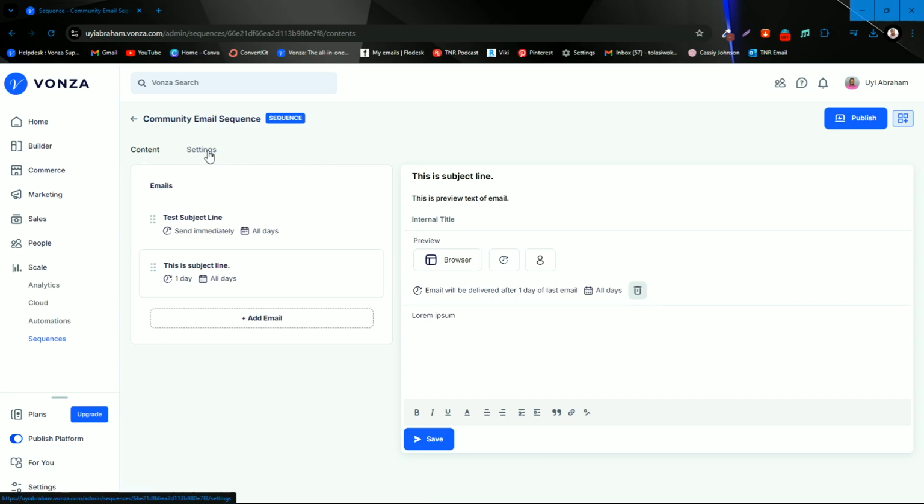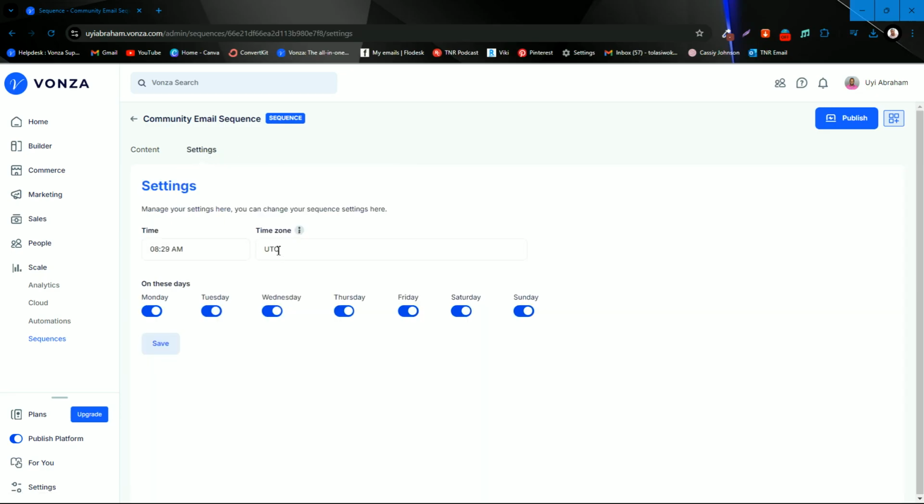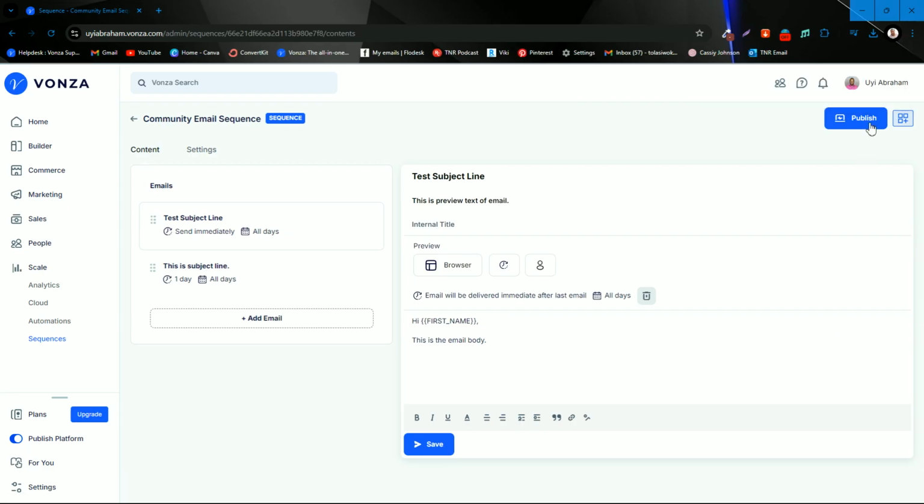Just before you publish, head over to settings and make sure you are on the right time zone. Make sure you're on the right time zone before you publish. And you can put in a time here around when you want this email to always go out. It could be maybe around 10 in the morning, and then you save your settings. When you're happy, you can go ahead and publish.